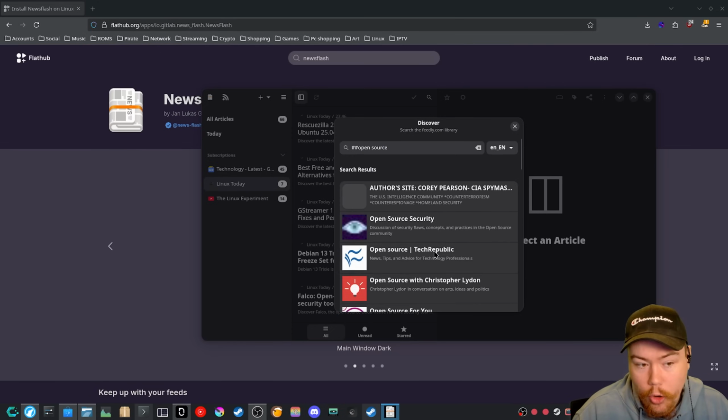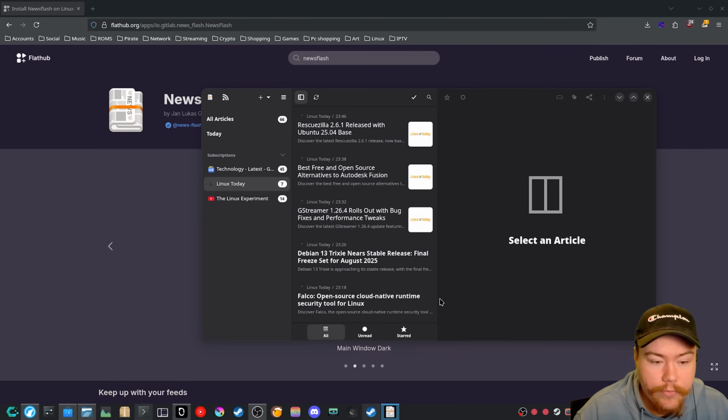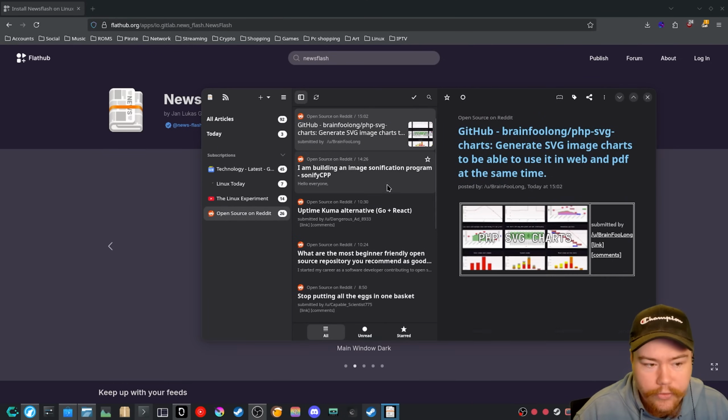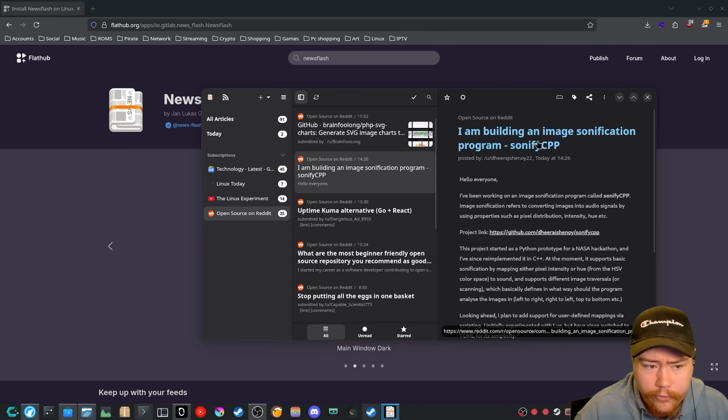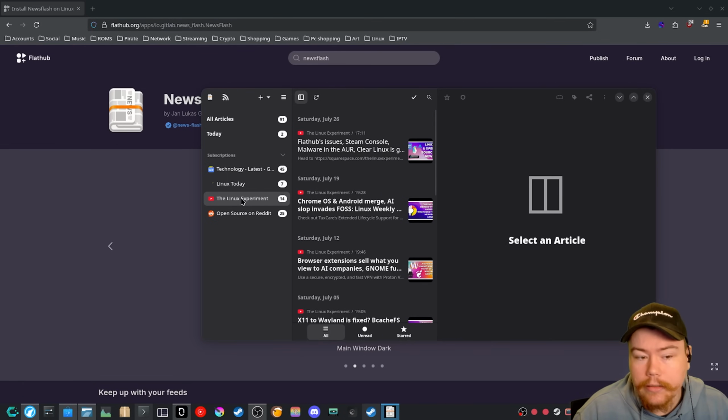So I've done the hashtag open source, and it brings up a different type of feed that we can do. So if we want to do open source on Reddit, it's going to add it, click add, and then it comes up on the side here. We can look at different posts on this Reddit forum, I presume, and it shows different things about open source, or let's say the Linux Experiment YouTube channel. I've added this one.